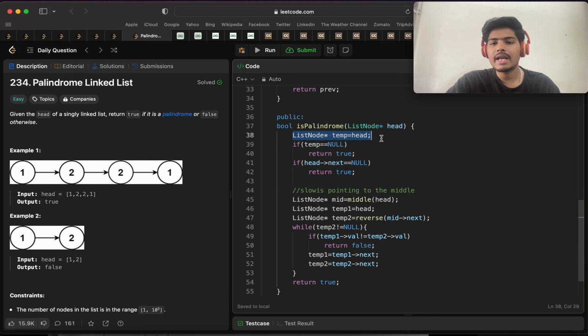Yeah, so this is the simple code. I am taking a temp variable, ListNode star temp equals head, that is the head pointer, because I have to traverse this. I can't change the head pointer, so I am taking a temporary variable that points to the head pointer.